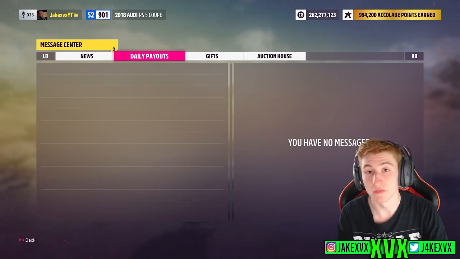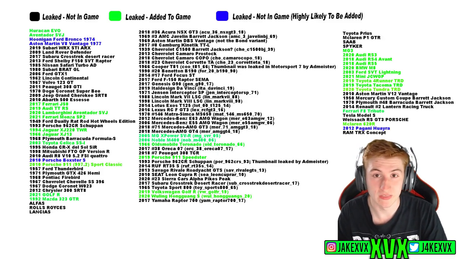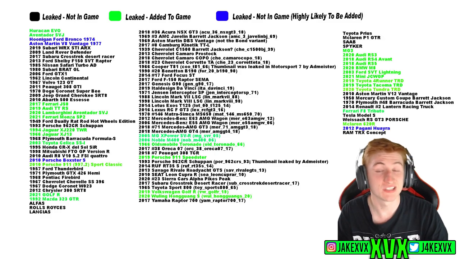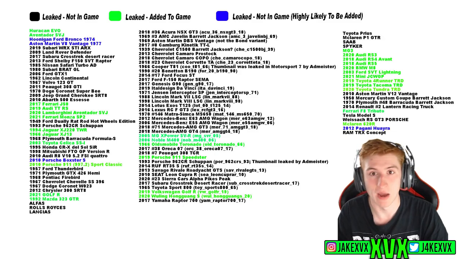On screen right now is what the leaked car list looked like a month ago. These cars are all not in the game. These are cars which were found within the game files secretly that weren't in the game yet. But as you can see, over time, they've started to add them. These leaks turned out to be true and correct. The green ones marked on screen are the ones that are now in the game.